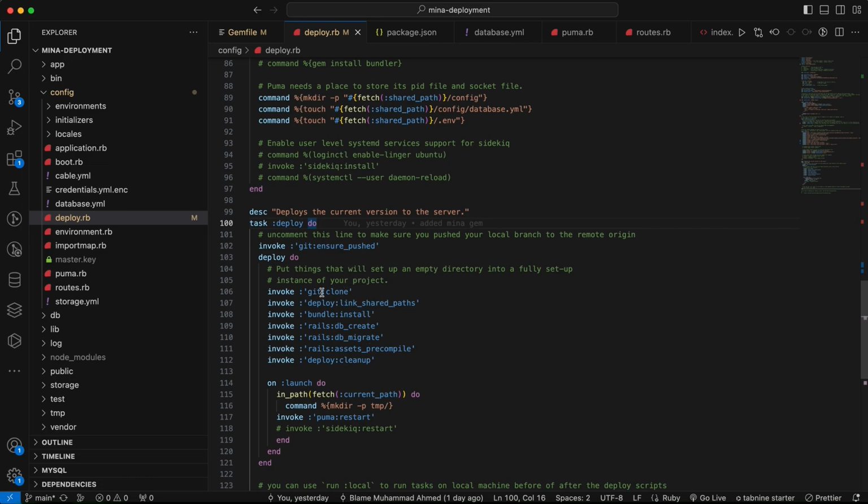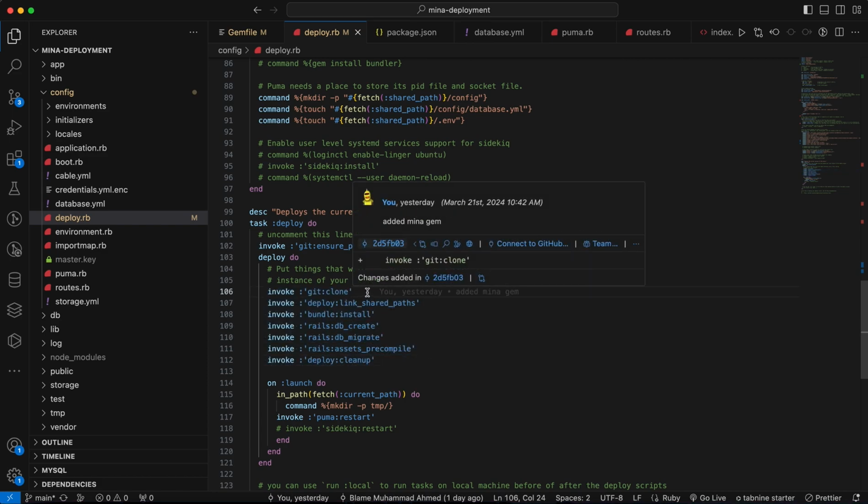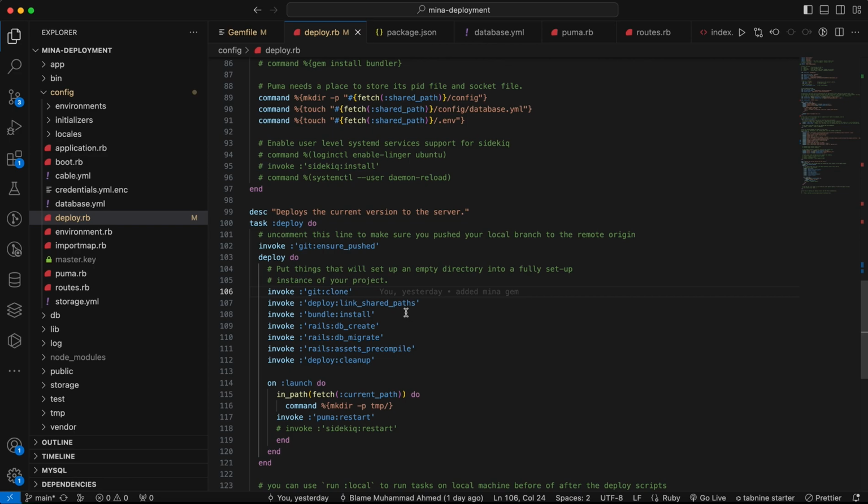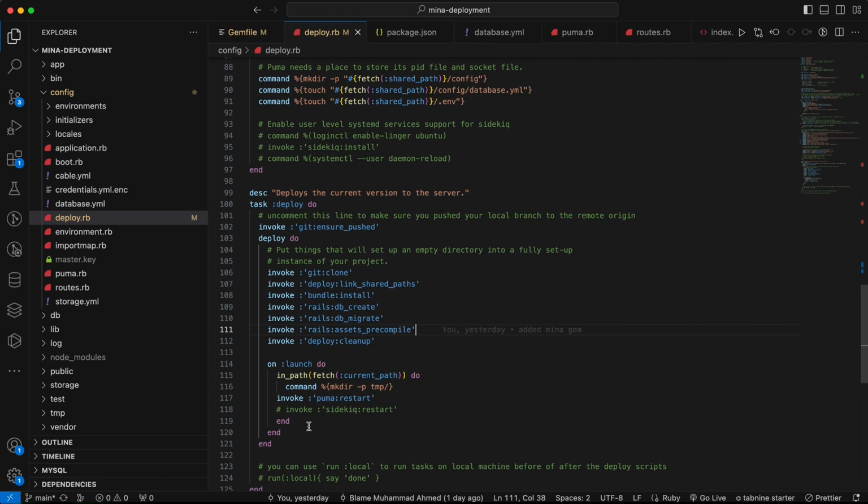It will first run all these commands one by one. It will first clone the repo onto the server, then run bundle install, and then create a database and then migrate, and then run assets precompile. Yeah, and then it will restart the Puma server.